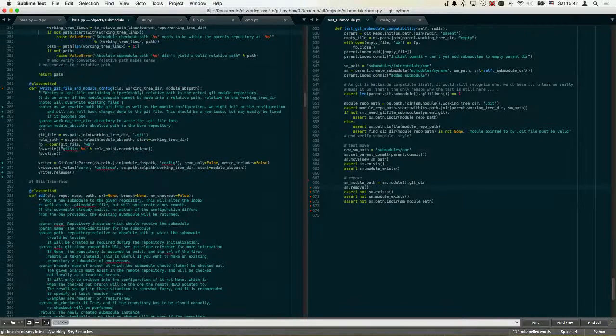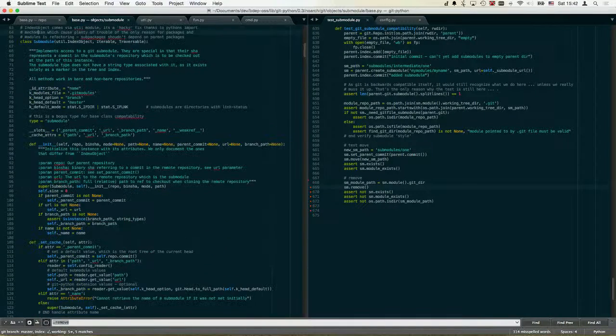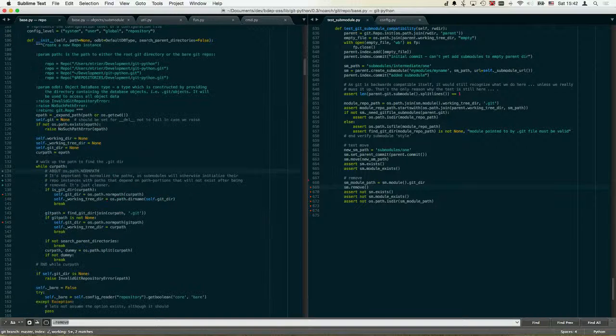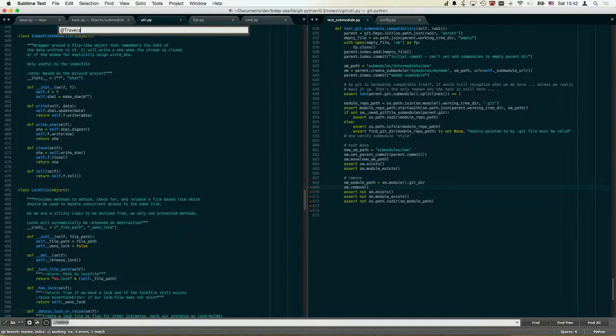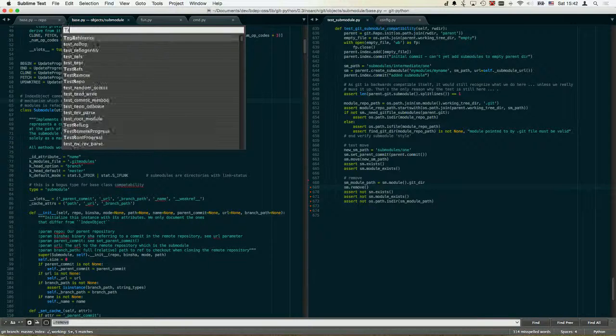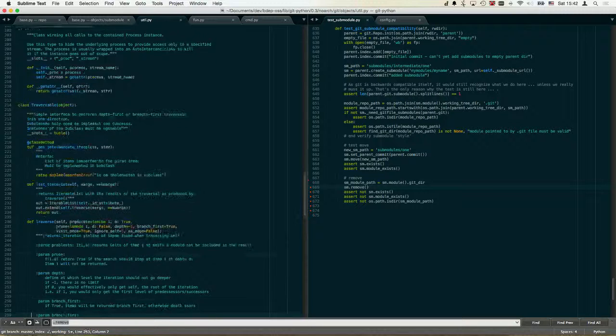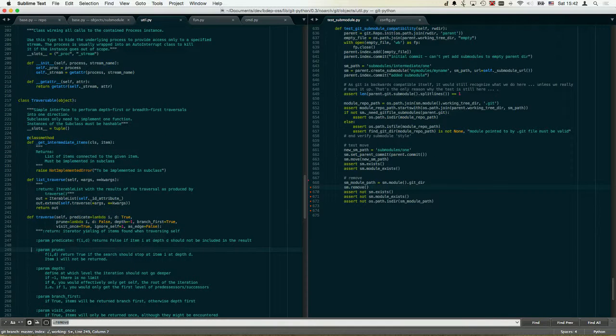Really? Is it a class method? There must be some instance method as well. There should be traversable. I think traversable is the guy that adds instance methods. Here we go. Yeah, that's the get intermediate items guy. And there are the instance methods.